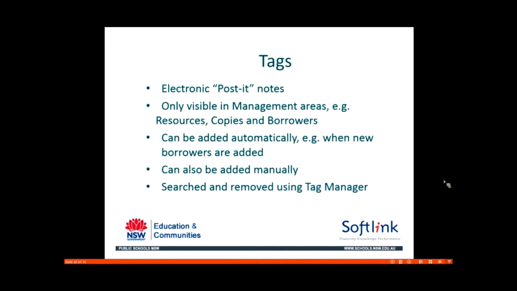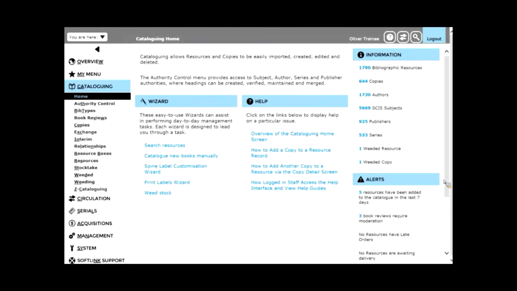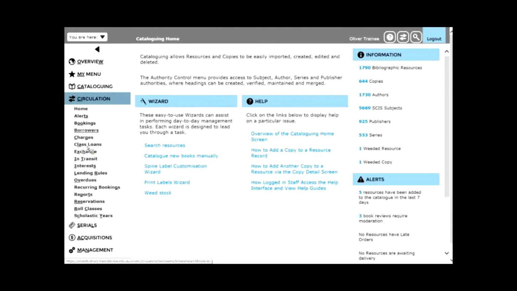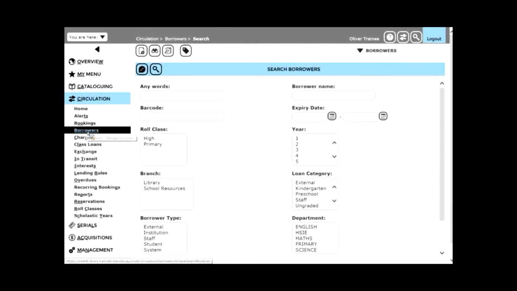Let's go into Oliver and have a look at these. We'll go to circulation and we'll have a look at borrowers. With borrowers, you're taken to a search screen and you can search by roll class, scholastic year, loan category. You can search for borrowers by their name. You can search for borrowers by their barcode. You can also search for borrowers using the Tag Manager button at the top of the screen.